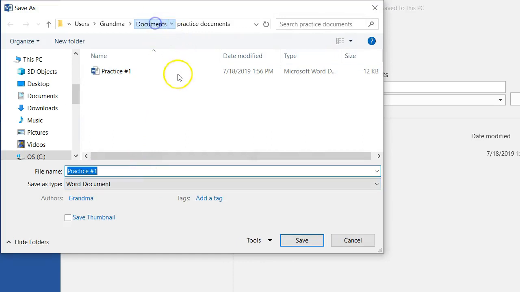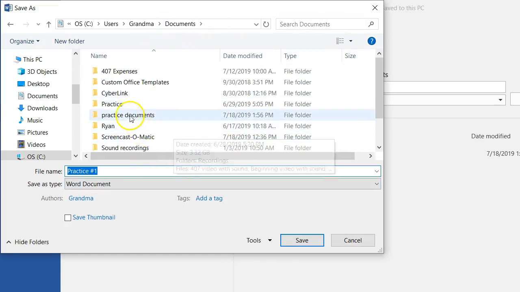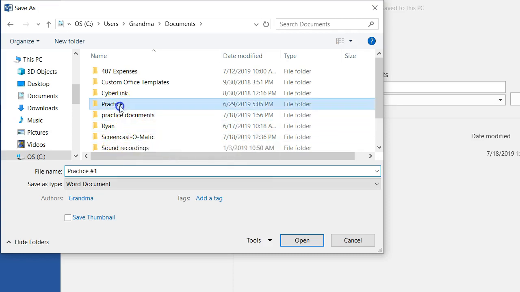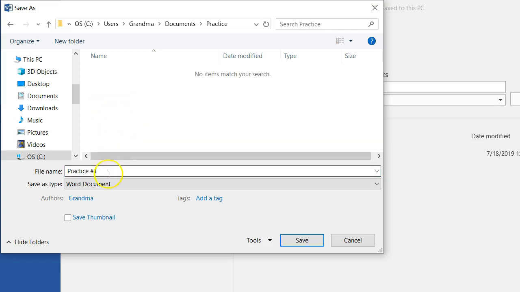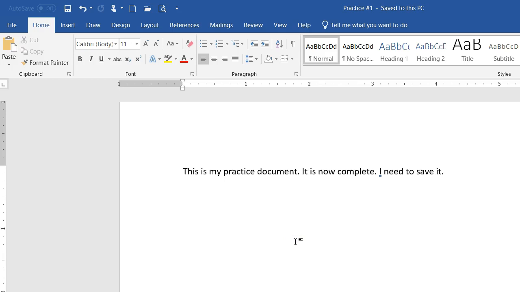and decide where you want to put it. This time let's put it in the Practice folder, and I'm going to call it Practice 1, and I'm going to click Save. Okay, so now by doing the Save As, I have named the document Practice number 1.